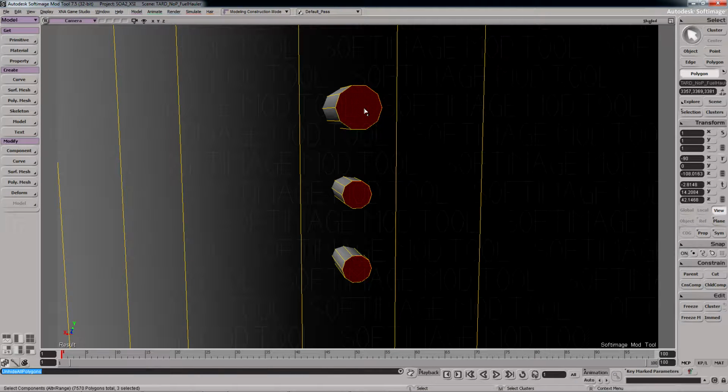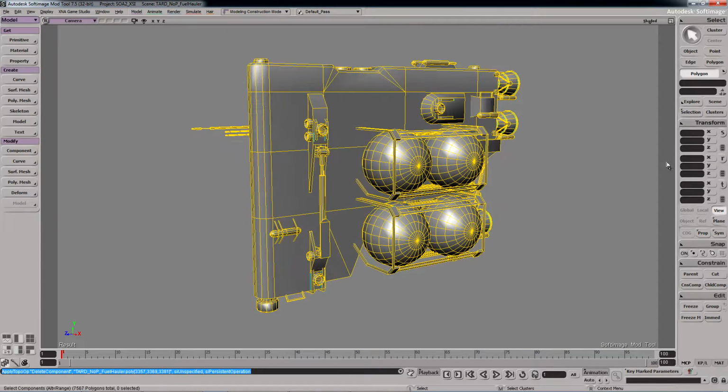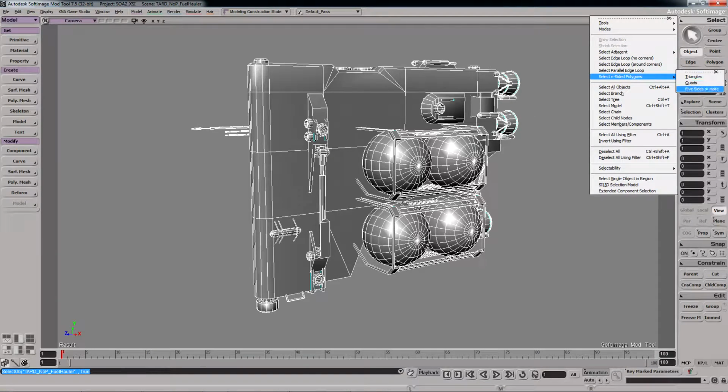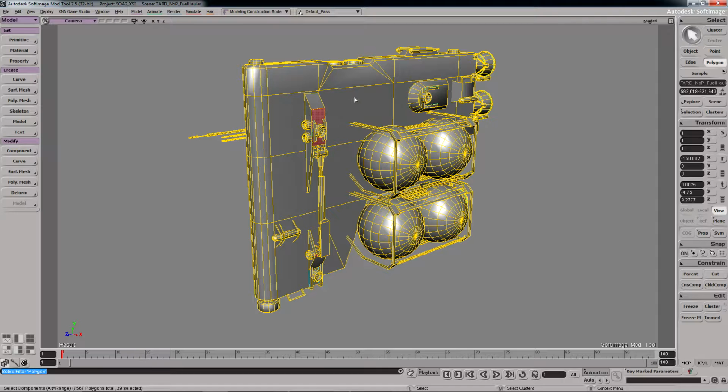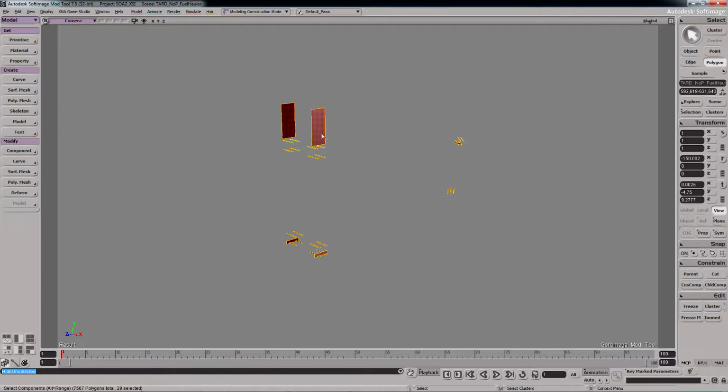So I'm going to make sure that I just got these with the U key. Raycast select. Hold shift. And press delete. Now we'll go back to select in object mode, select 5 sides or more, right click on the model again, and hide unselected. Now you can see I left a few here.